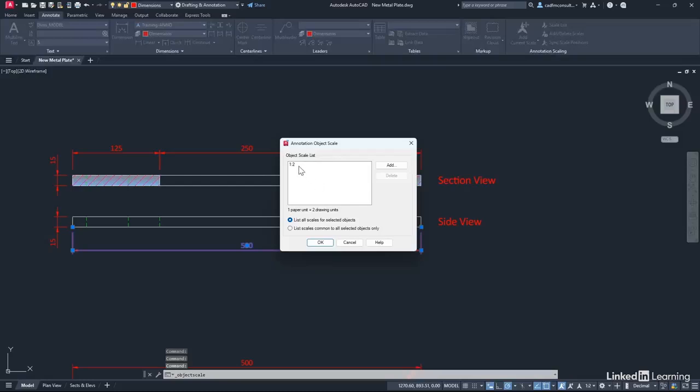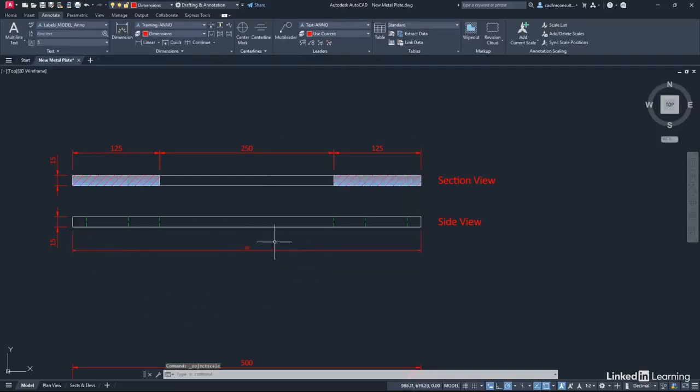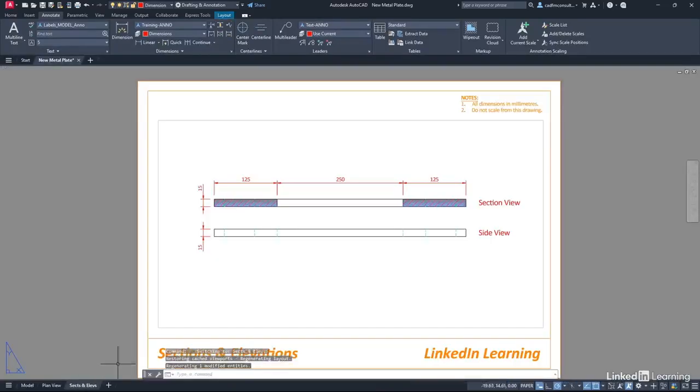At the moment, it's using 1:2. I'm going to add 1:1, like so, and I'm going to OK it. I'm going to select 1:2 and I'm going to delete it. When I click on OK, can you see the dimension and the arrowheads and the text get a bit smaller? If I now go back to the sections and elevations here, can you see that dimension has disappeared?